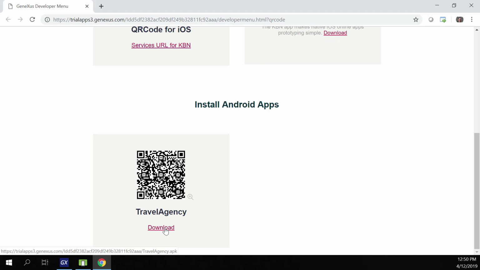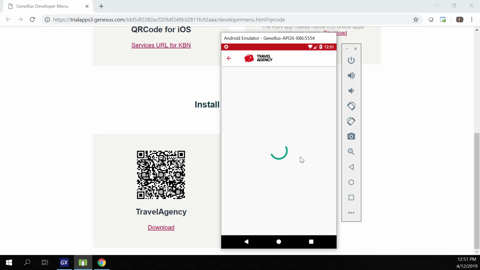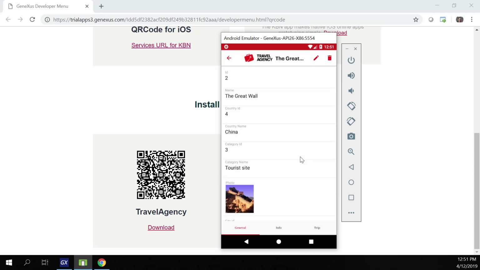Or, simply connect the device to the development PC where GeneXus is run. The drivers must be installed, and the device must have installation from unknown sources enabled. There, GeneXus will detect the device, and instead of opening the emulator, it'll install the APK on the device. Let's see the application. The three options are displayed as tabs: Home, Attractions, and Contact. We select Attraction, and here we can see the grid that uses the horizontal grid SD control that we've mentioned before. We can access the detail of an attraction from the detail node provided by the WorkWith pattern.